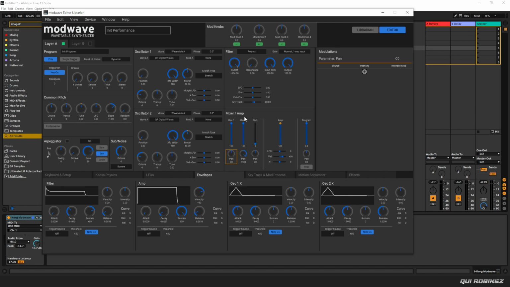Well, if we use only one oscillator, I want to have a massive sound. So we are going to, instead of using unison, we are going to use a panning trick and a tuning trick. So let's do that.